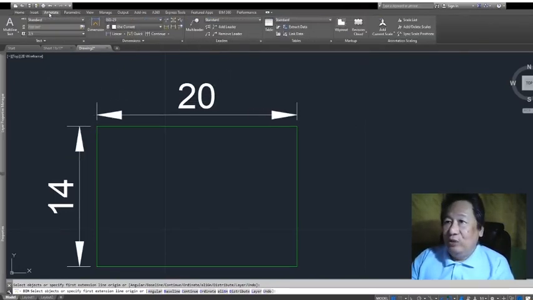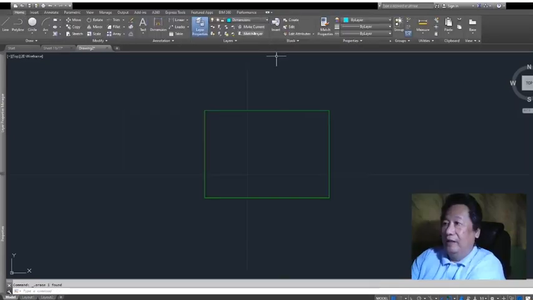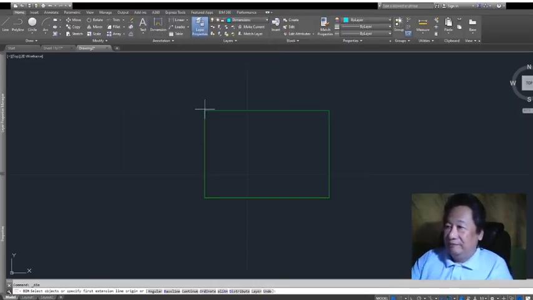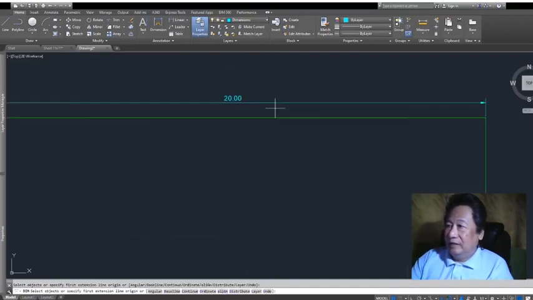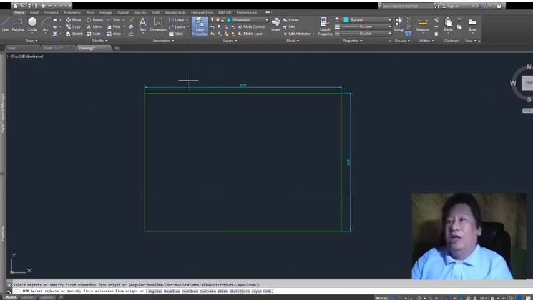Okay, we go to annotation here, and then the dimension standard. Let's try. There, okay. Then, okay, here. Okay, so now let's continue.